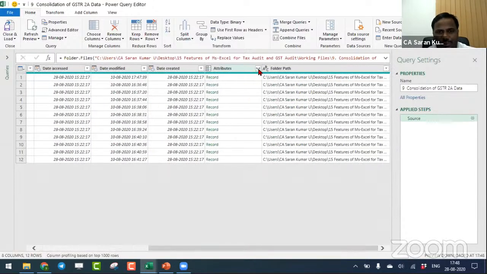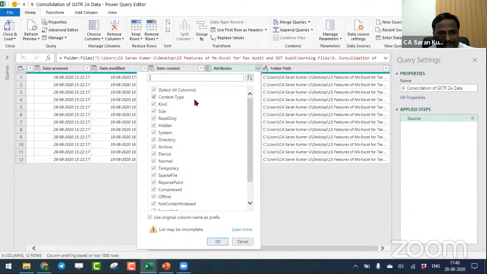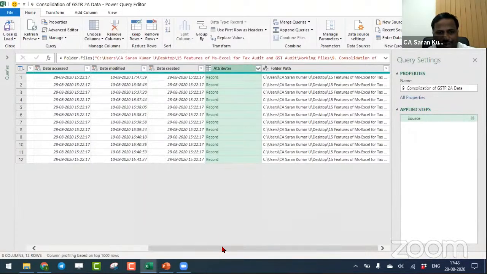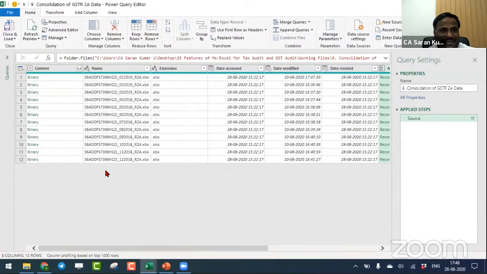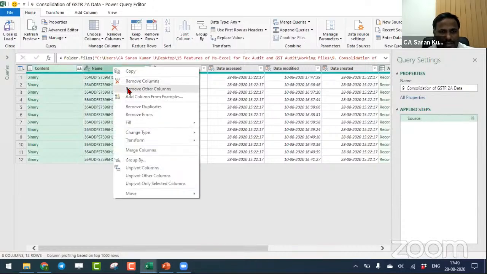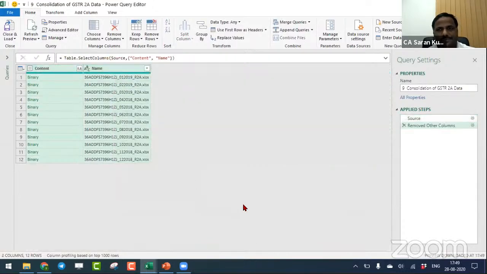Out of the attributes, I want to take the attribute called Data. Is there any attribute? No problem. Otherwise, you can simply click Cancel. Friends, I got the entire data. Now except this, I want to delete everything. So select this column, hold the Control key, select this column, right click, Remove Other Columns. I don't want that.